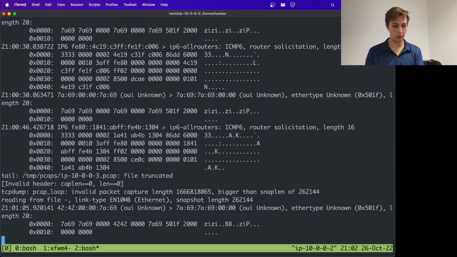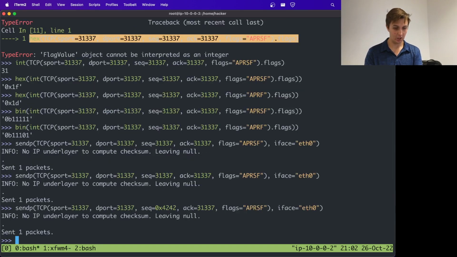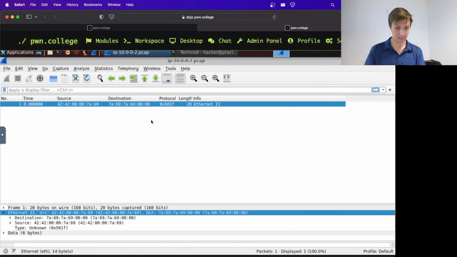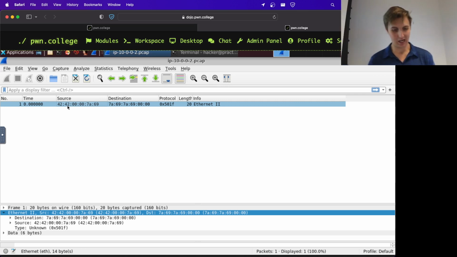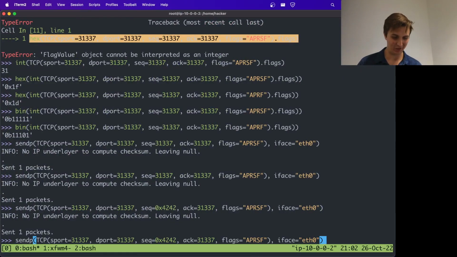But this is just being interpreted as an Ethernet packet. So this hex 4242 part of the sequence is actually being considered part of the source MAC address, right? All we're doing is sending a bunch of bytes over the network, and I guess these bytes are valid enough even to show up on 10.0.0.3. But it's being interpreted as an Ethernet packet. It's not being interpreted as a TCP packet.